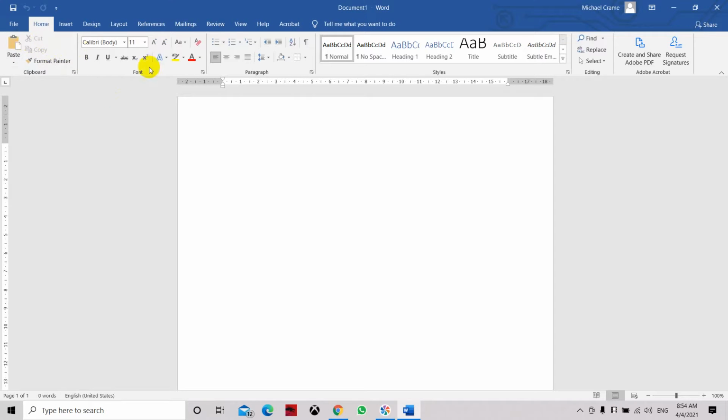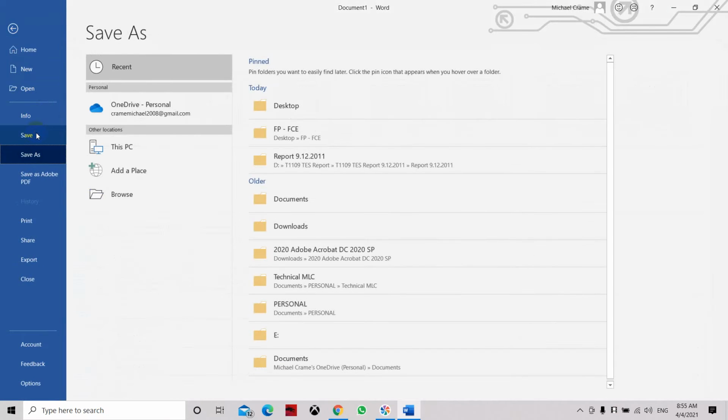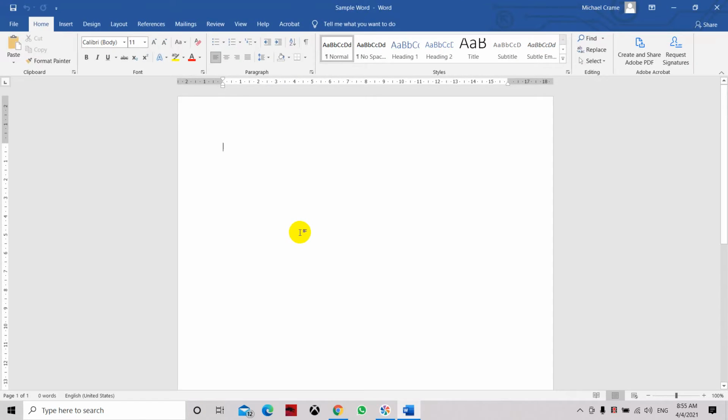Here, this is the first blank document that will be provided to you. The first thing you need to do is save the document and create the file. Here we can use File, Save, and position it to your folder, let's say Desktop, and create a name for the document. Let's set it as Sample Word. Click Save. Now we have created and saved our first Word document.